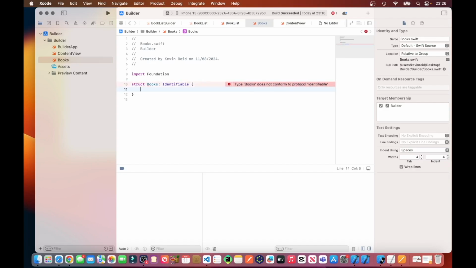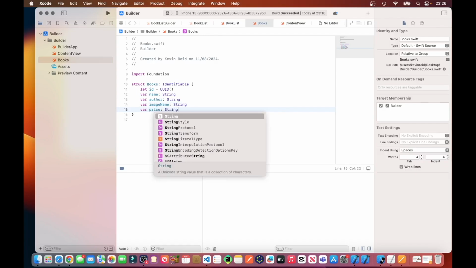So the struct for the books will include an ID, UUID, which is always unique, var name, String, author, which is String, image name, String, var price, which is String. So now our books struct is complete.